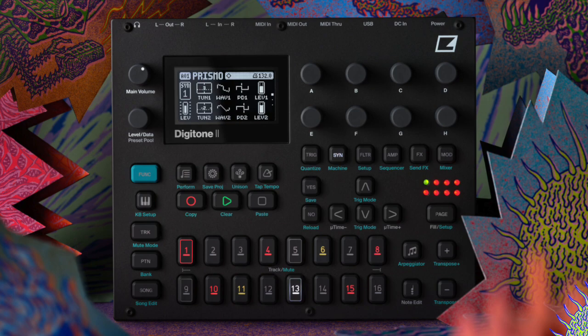But how do those two things talk to each other? How does that all work? That's where the real magic happens. Remember those parameter locks we talked about? They're the key to unlocking the full potential of the Digitone 2.